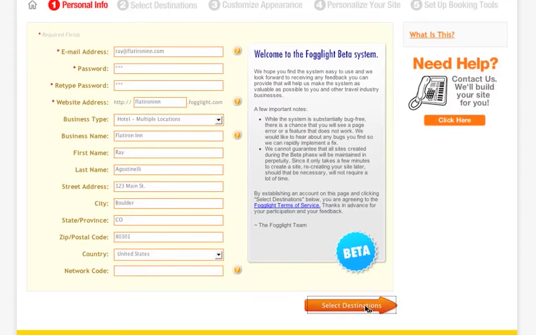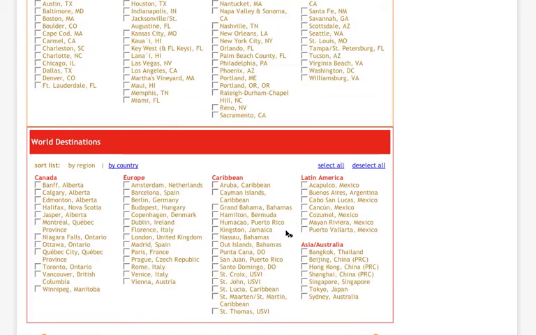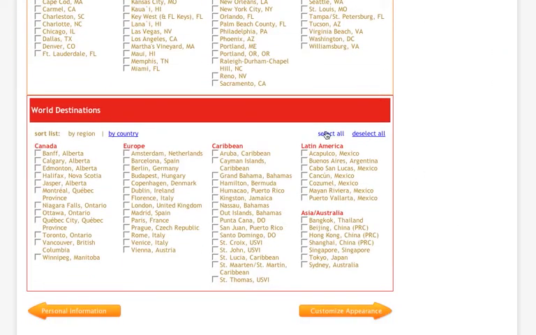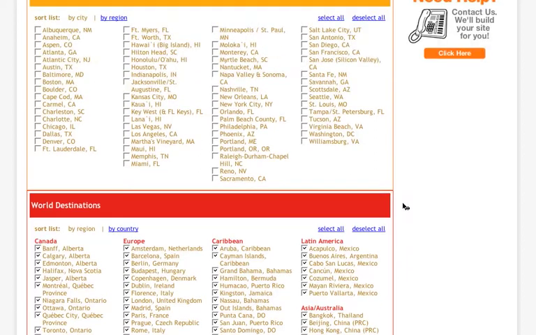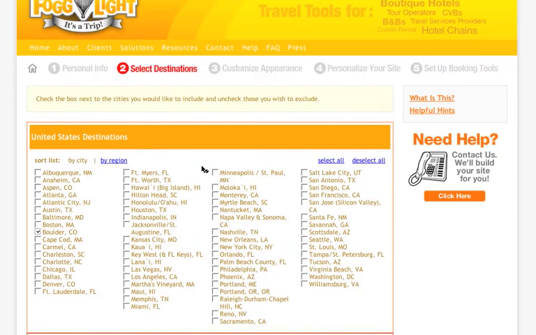With the personal information entered, we have a second step here where we select the destinations to be supported by the travel site. If we were a business with a national scope, or indeed an international scope, we might choose to select all of the over 100 destinations supported by the tool. But since in our case study here, we're just dealing with a single boutique hotel in Boulder, I'm going to go ahead and just choose Boulder, Colorado as the destination I want to support.